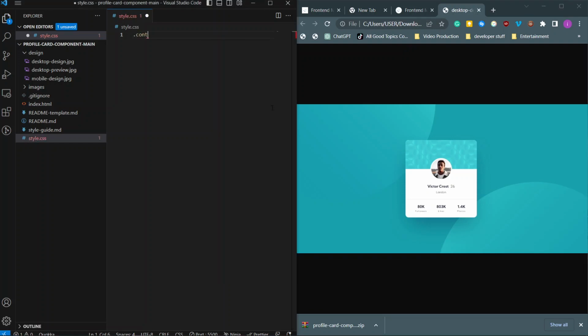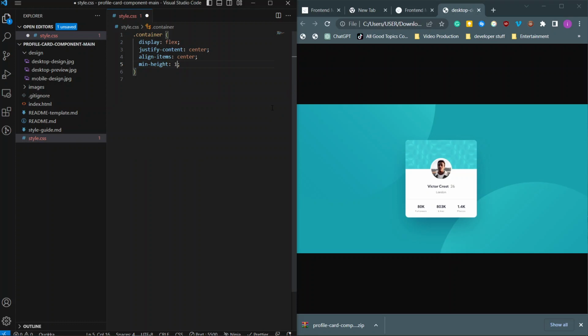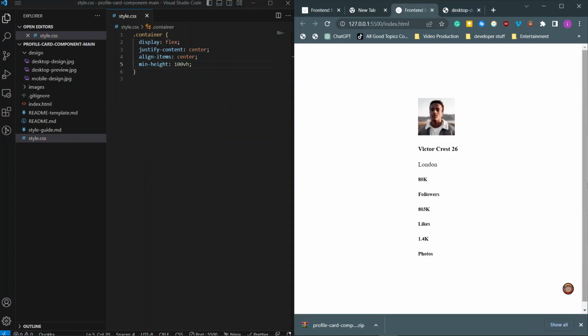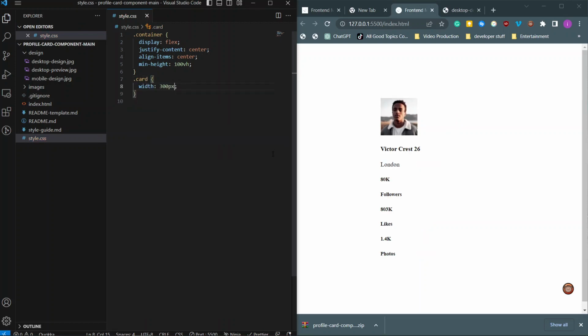The first thing, I want to target our container. I want to give it a display of flex. Okay, this is how we center things. Justify-content center and align-items center, then a min-height of 100vh. Okay, so that's what that does. It makes sure it's centered in the dead center of the screen. So for the card, I want this to have a width of about 300 pixels.